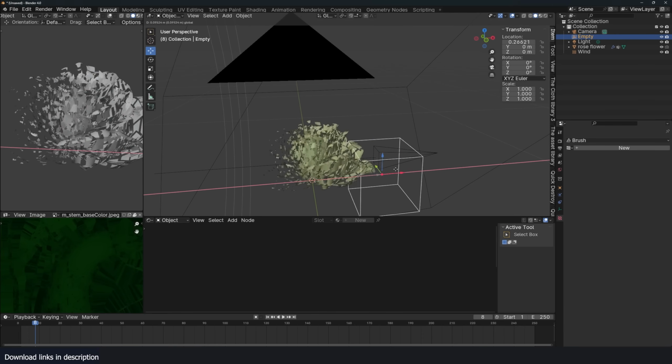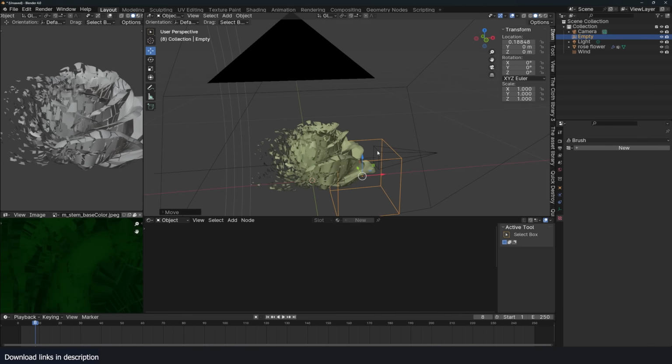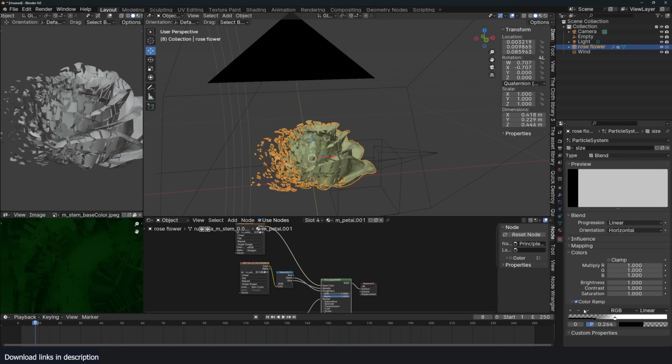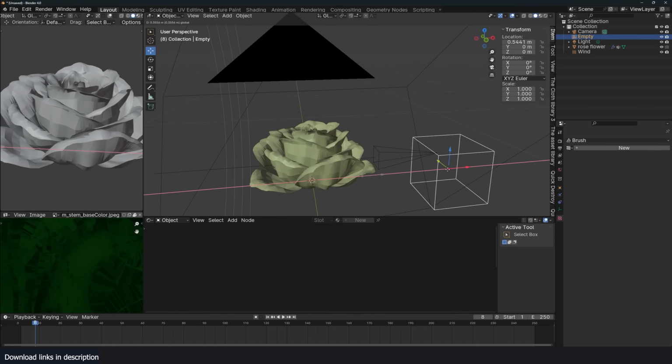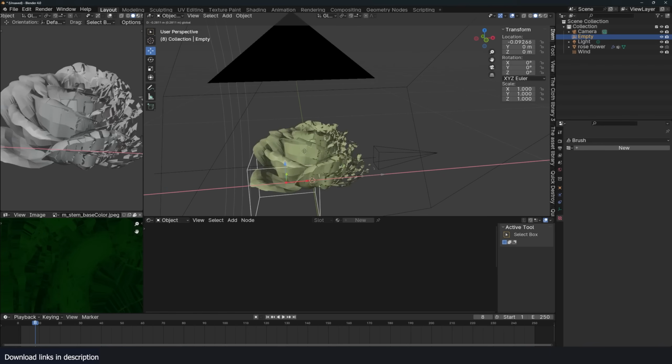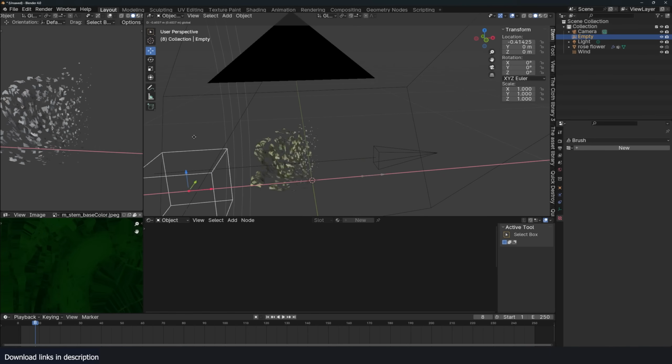Yeah, so you can easily make a reveal effect just like that. We want it to be the opposite side, so I'm just going to flip this. Yeah, so when it's moving away, we get something like that.